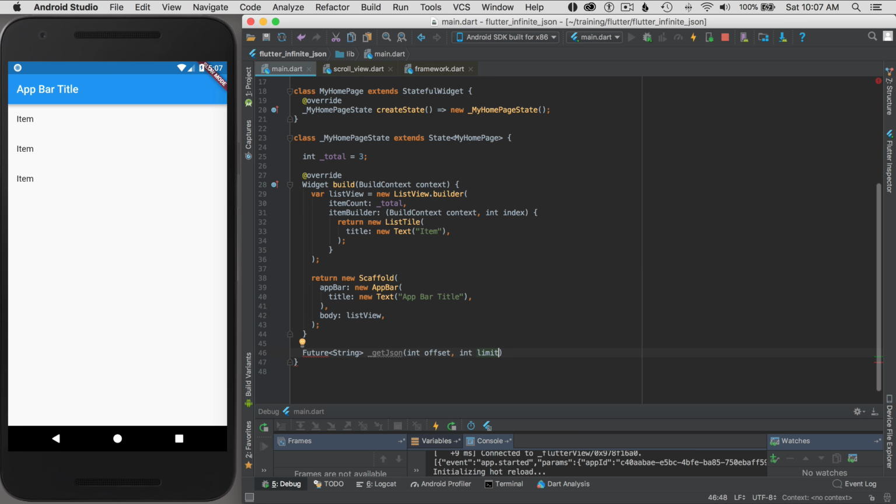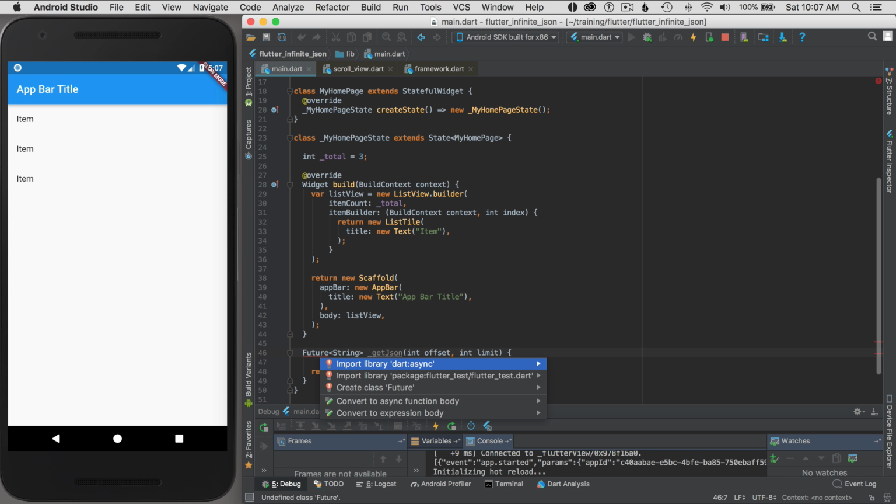So I call it page data. That's why I'm saying page data. So let's say I want to return some JSON, and I need to import the future library. So I'm going to hit Alt Enter on my system here, and it brings up the autocomplete list. So I'm going to import library dart async, and it imports at the top here.